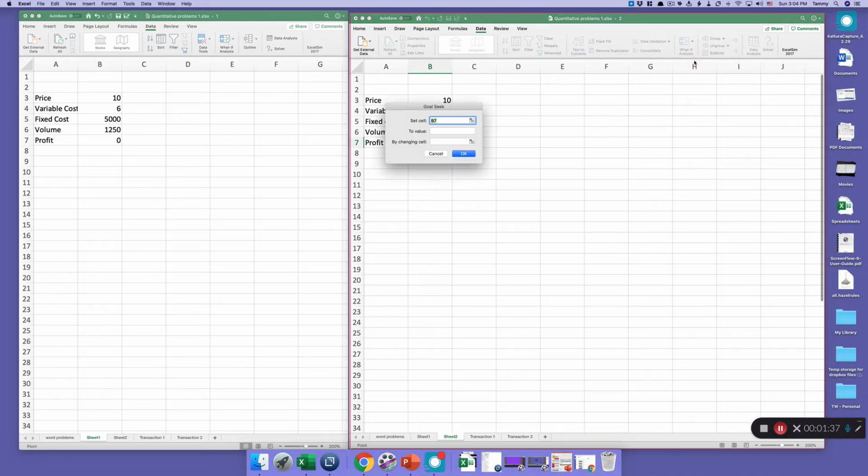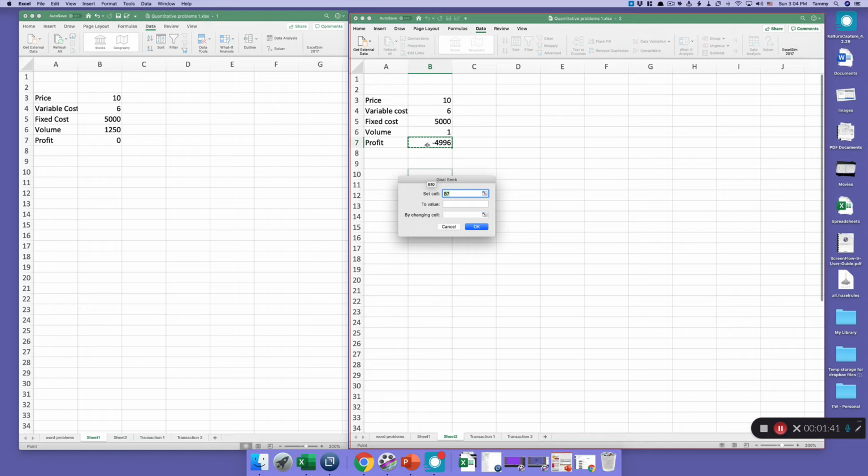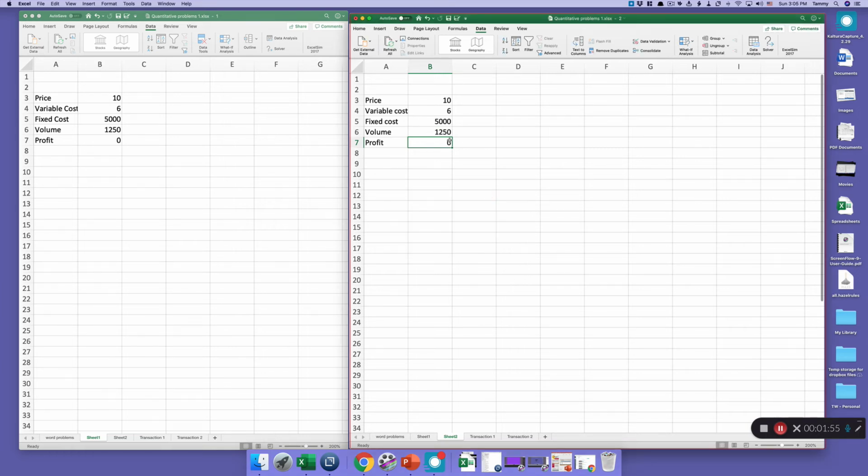And then what we want to do is we want to set the value in this cell where profit is, which is B7. We want to set it to 0 by changing the volume. We hit OK. It starts calculating and it comes up with a volume of 1,250 units that we need to sell in order to cover our fixed costs. Okay, so that is our little lecture on break-even, our demonstration on break-even with Excel, I guess.